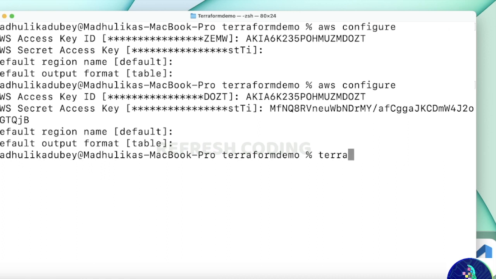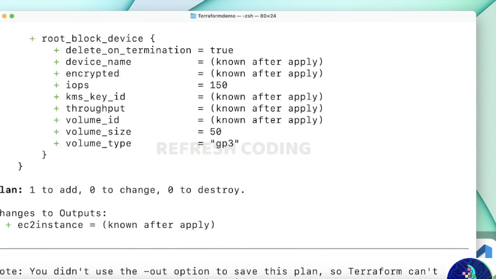So now I will run the command once again, which is terraform plan. Enter. And now if you can see, it has given us the plan: 1 to add, 0 to change, 0 to destroy, and the change is the EC2 instance. That means our Terraform is now ready to apply all these things. And the moment we run this command, terraform apply, we will see our AWS instance created.